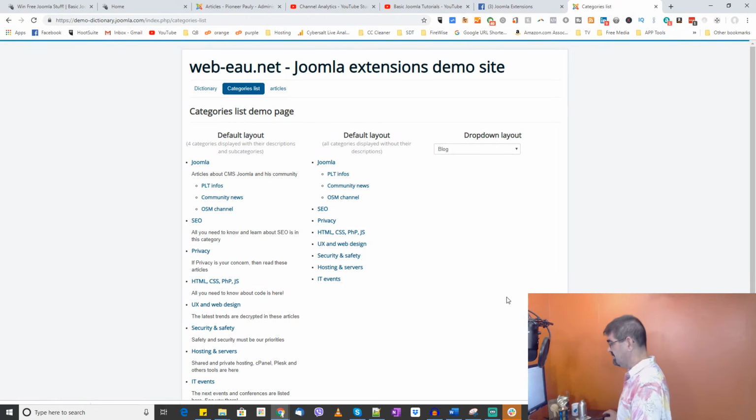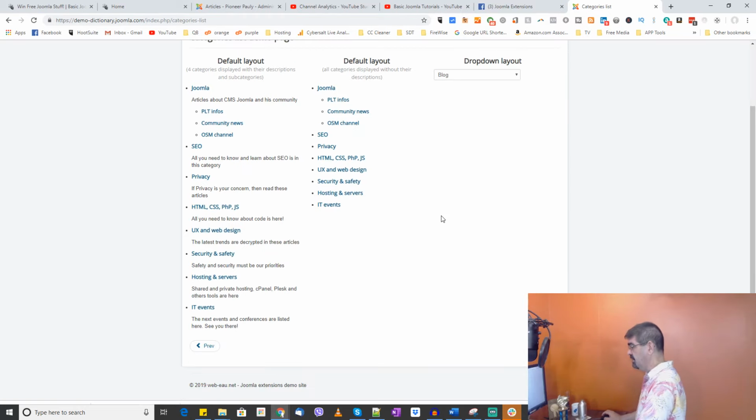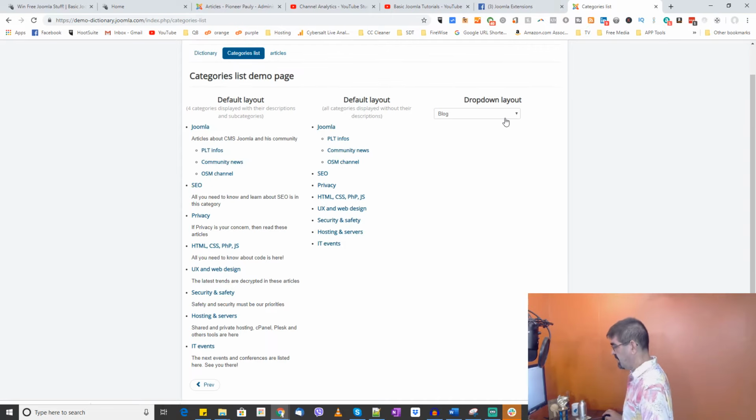We have the categories list demo page. Oh, look at that. There's some nesting happening here. Joomla, articles about CMS. Looks like some subcategories maybe, or some articles. Default layout: four categories displayed with their descriptions and subcategories. Default layout: all categories displayed without their descriptions. So this is almost like a sitemap kind of thing, and also a nice drop down for how to go to a particular category. Well, that's interesting. I like the look of that.